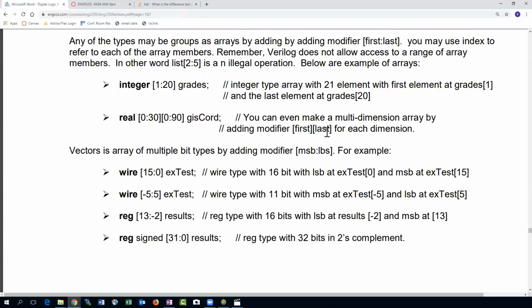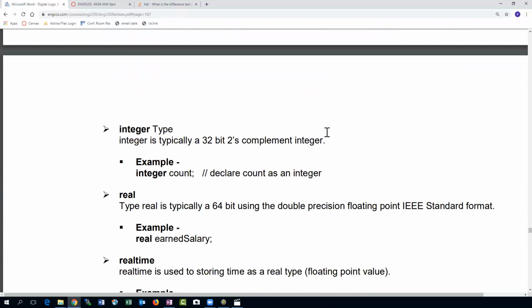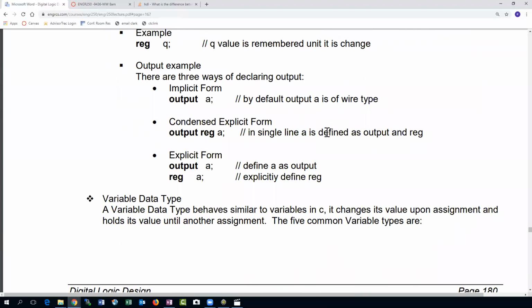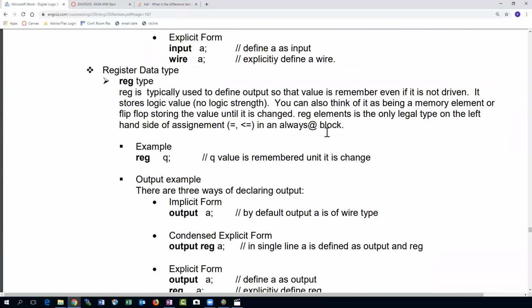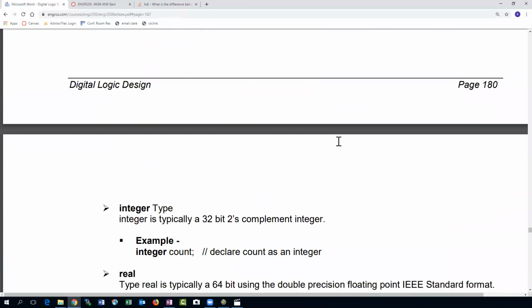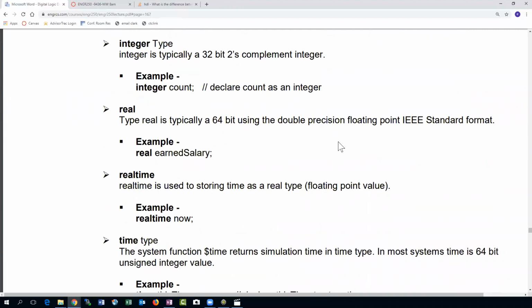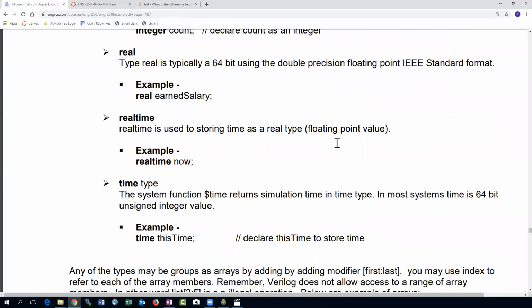That's pretty much as far as the types are concerned. You have the wire and the register, which have to be used for input and output. Internally, you have access to mainly integer, real, real time, and time as things that you can use to define variables inside. That brings us to the end of this video, talking about the different ways of defining inputs and outputs and variables in Verilog.